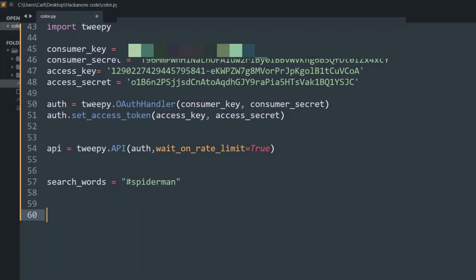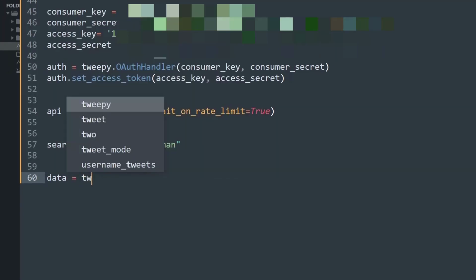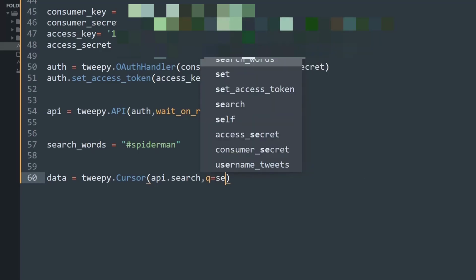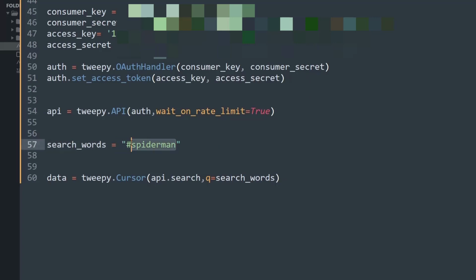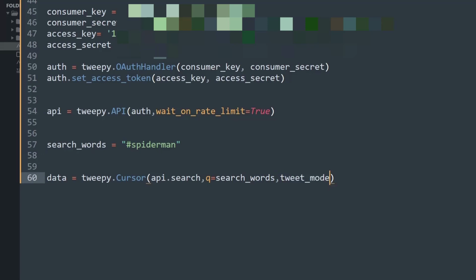Now I'm going to create a data variable, and the data variable will be equated to tweepy.Cursor. This cursor object performs the searching of all the requests that we are going to take in. I'm going to use the API object that has a method called api.search, which will basically search for certain data. q is an argument to search what as the content. I'm going to equate it to search_words, because the search word is basically the hashtag of the word Spiderman. After that, I'm going to put in another argument called tweet_mode, and tweet_mode is going to be equated to extended. You just need to write that down.